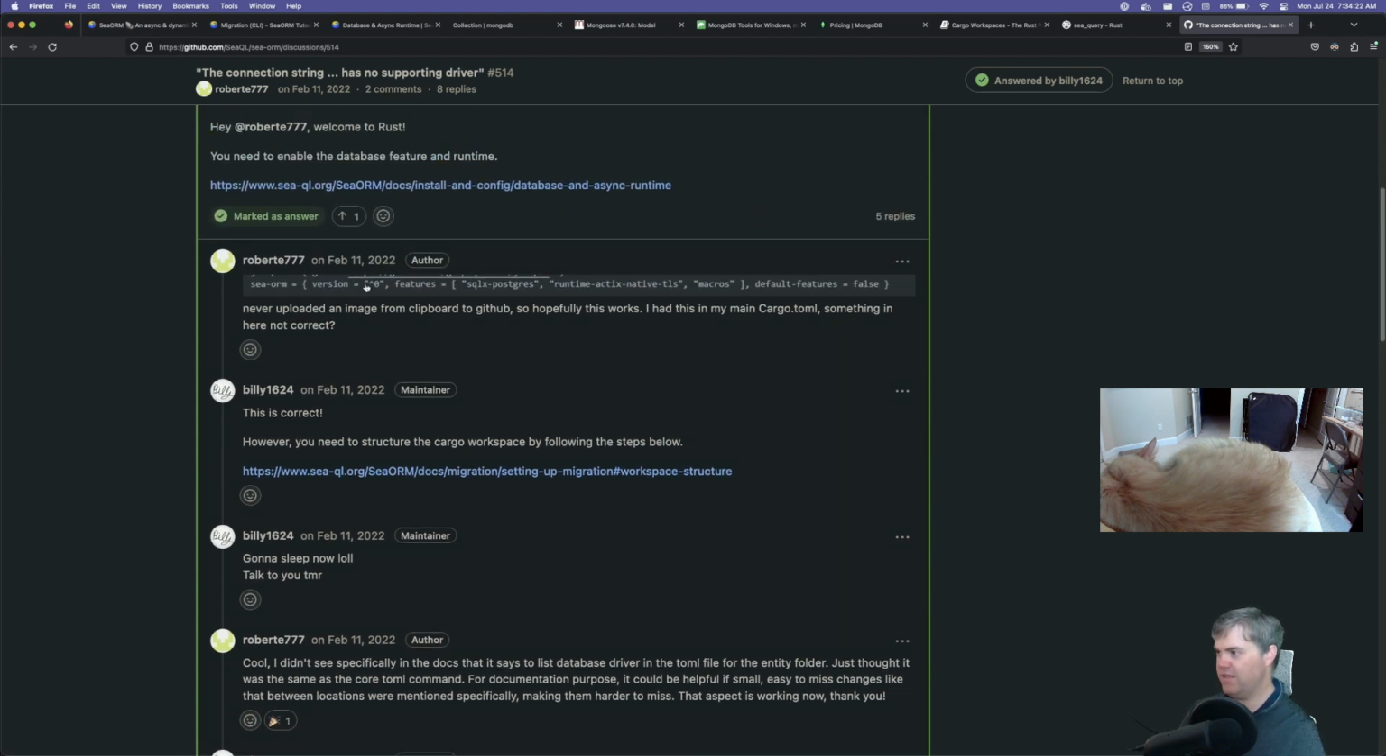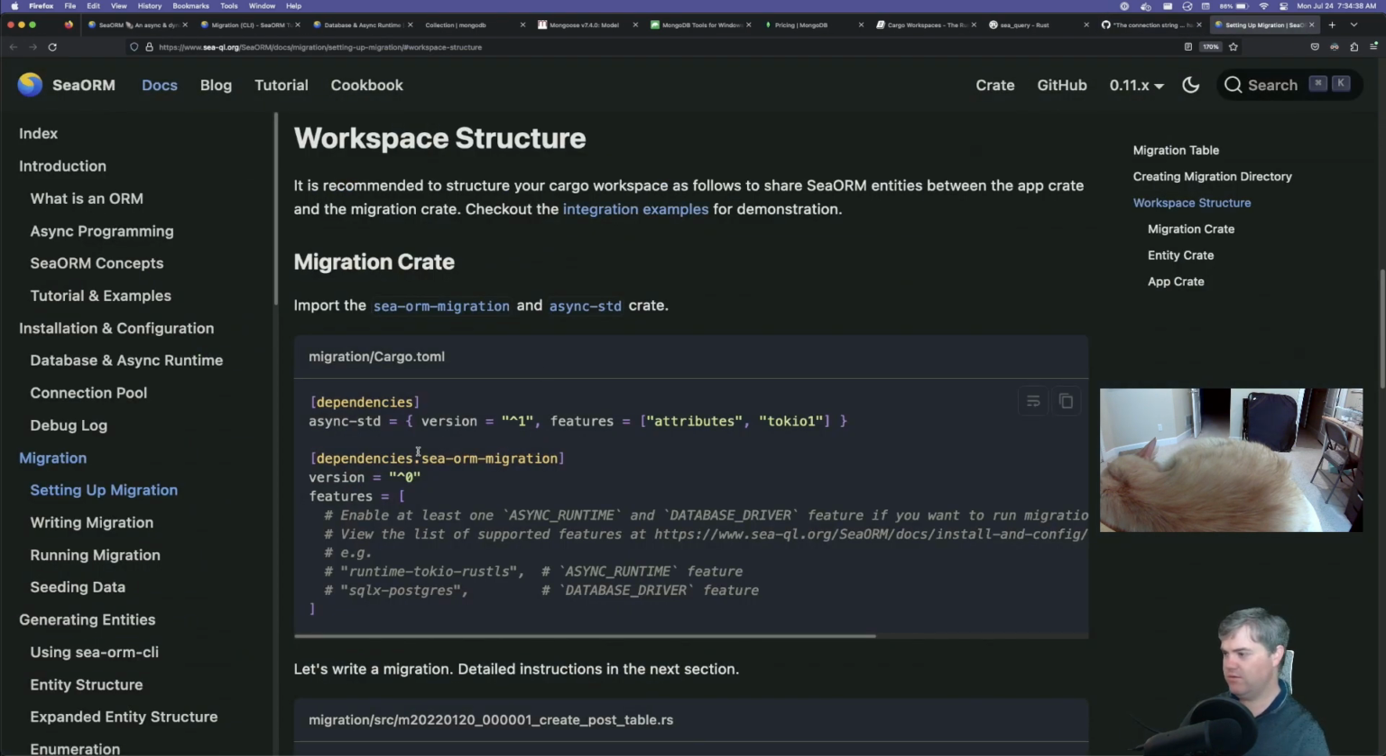So wait a second, they have this CRM version. Okay, so SQLx Postgres, runtime, macros, default features. Okay, so that's correct. You need to structure the cargo workspace also.